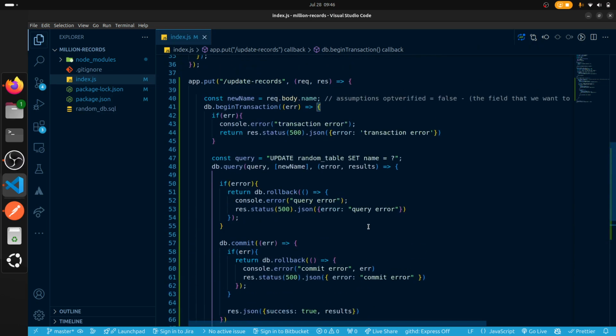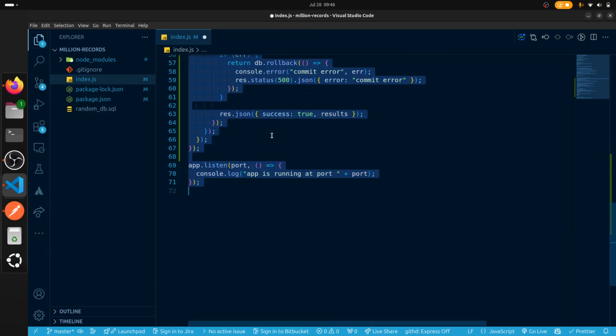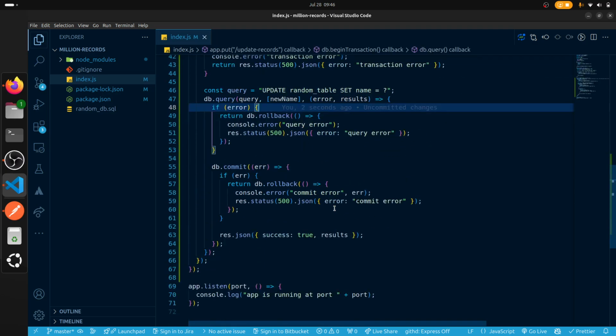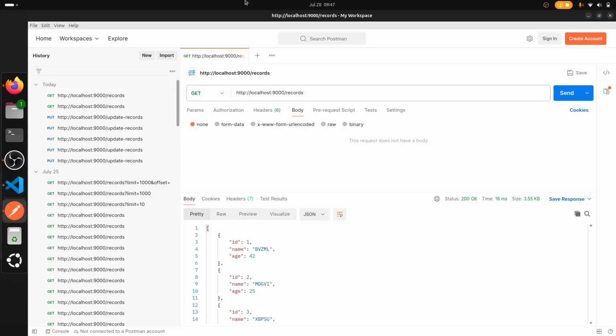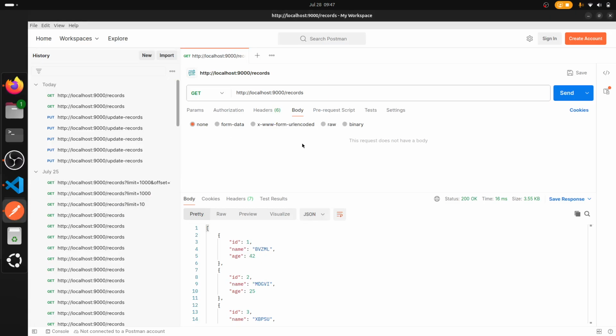Okay, now select all and then maybe format. Yeah, this looks nice. Now let's go to our Postman. So let's first check our db rows. They are as they were because we did not update, which is fine. Yeah, now let's go to our code.